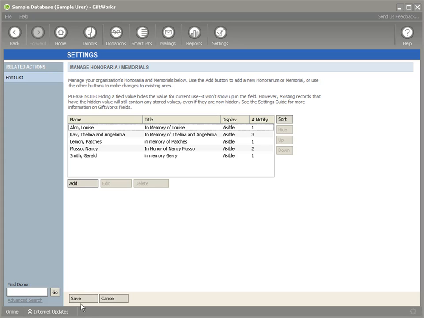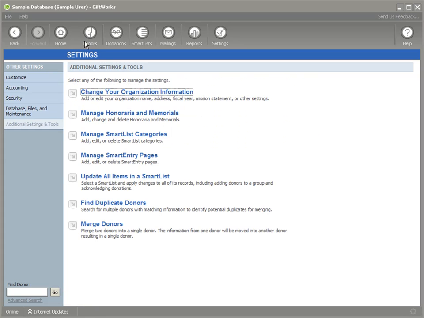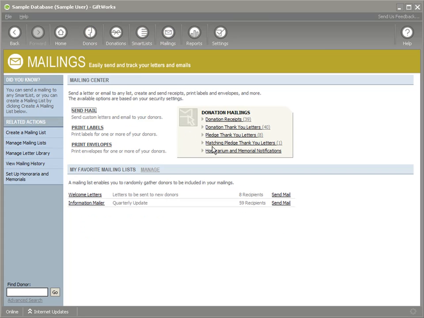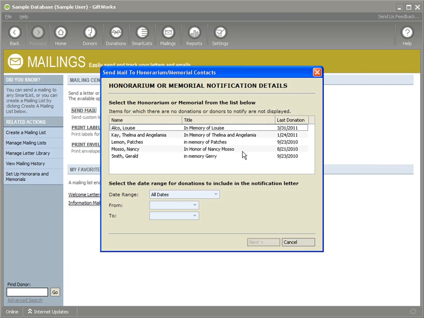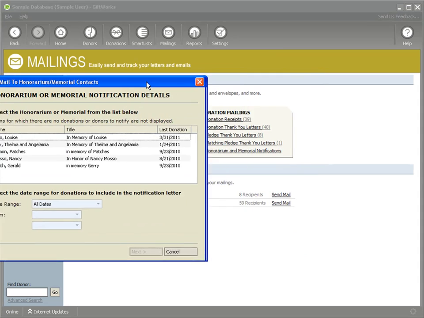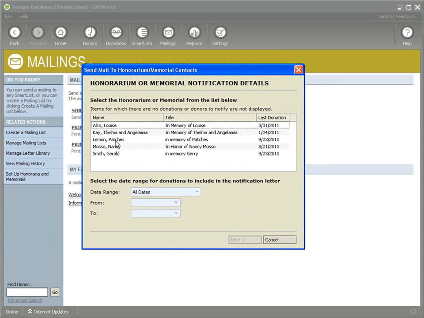The next area that I want to show you is if I go to the mailing section. One of the improvements that we've made in GiftWorks 2011 is if I want to send out a notification update about these honorarium or memorials, I can go ahead and click on honorarium and memorials notifications, and then choose from the list of honorarium or memorials. And so I'm going to go ahead and click on Patches.